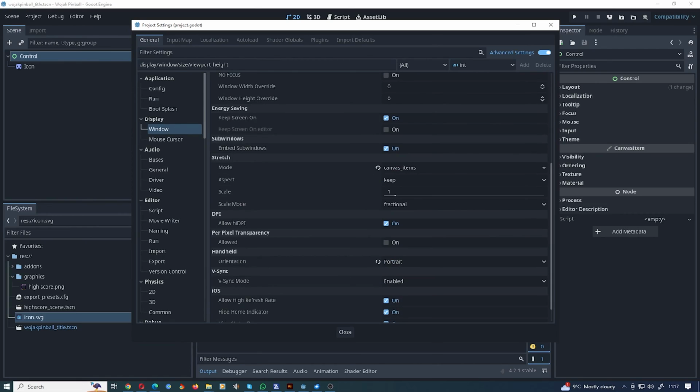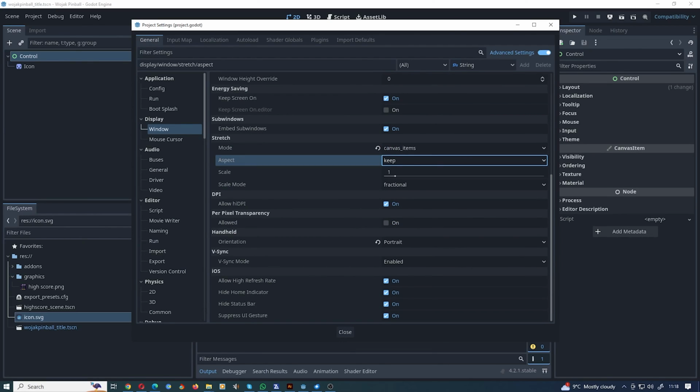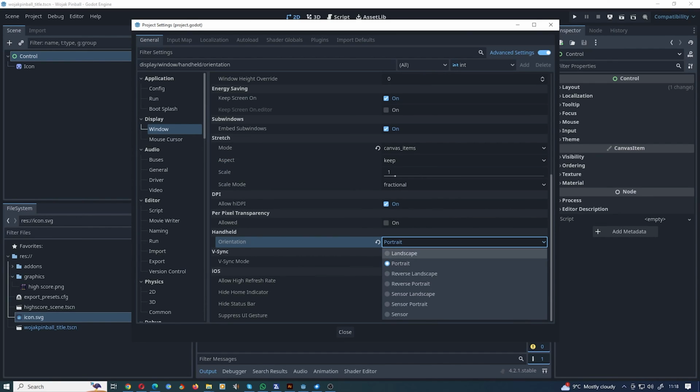And then if you come down to Stretch, you can see that you can change it to canvas items. That's the best option to change it to, so that if it does get resized, it keeps the aspect ratio correctly. And there's aspect as keep. So those are the things that you have to do. And the last thing you have to do is change it in handheld orientation to portrait.